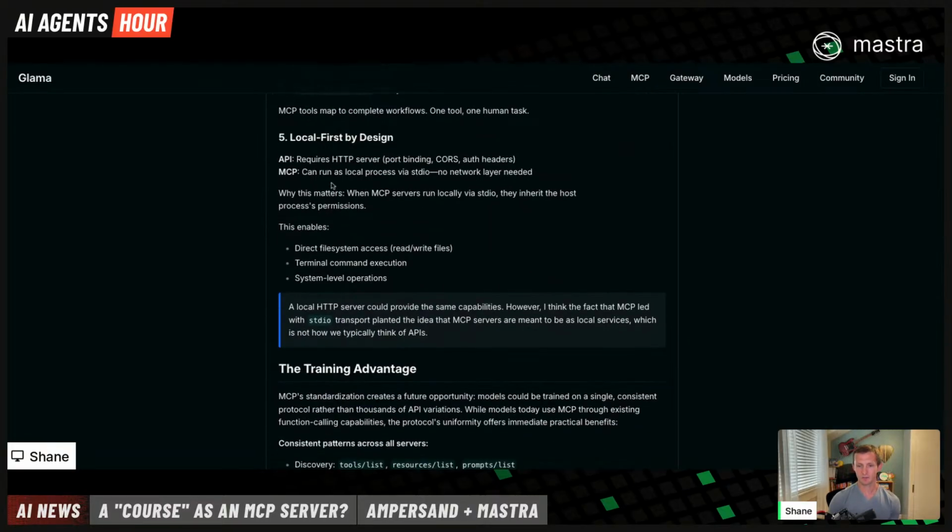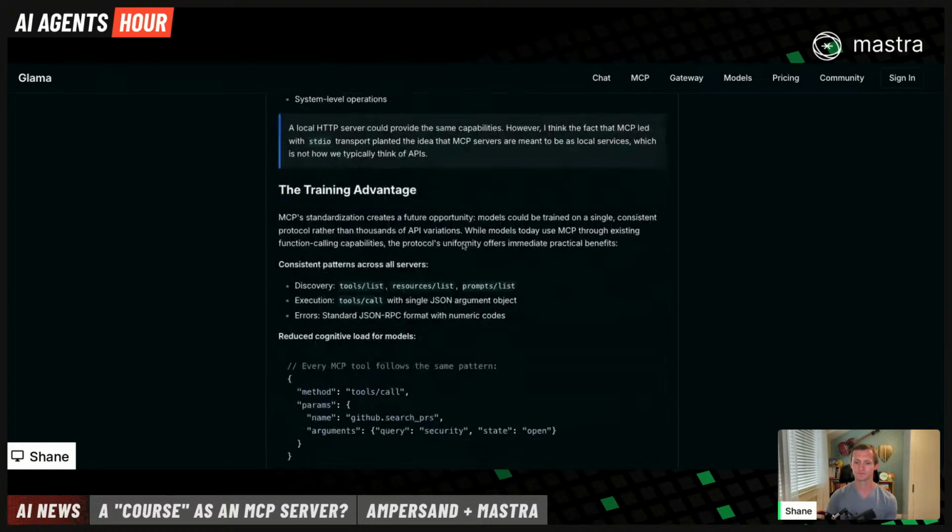And then MCP is local first by design. I mean, originally almost all MCP servers were STDIO and didn't need any network. I think over time, more and more will use streamable HTTP, and so maybe this becomes less important. But MCP is nice that it can run both, right?